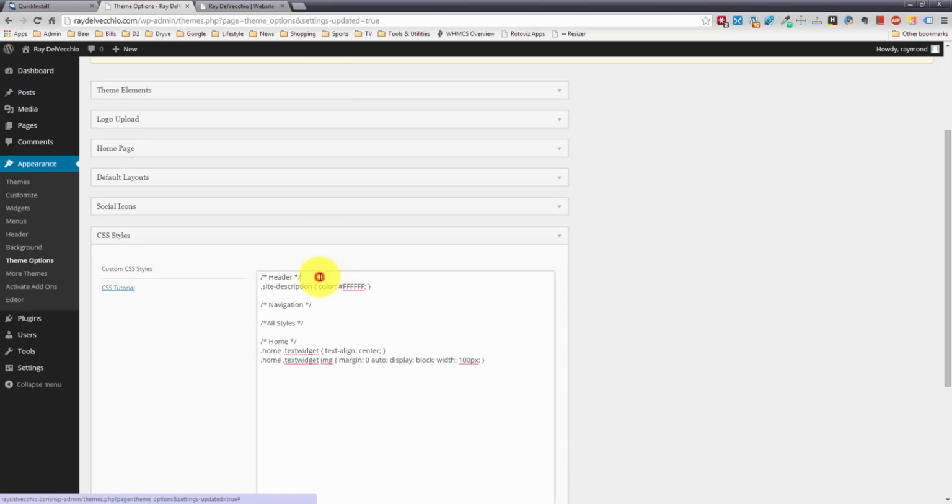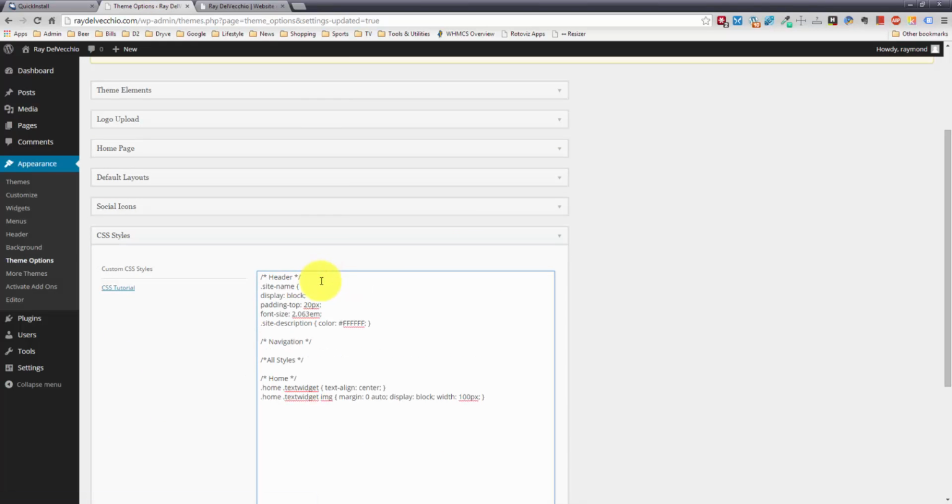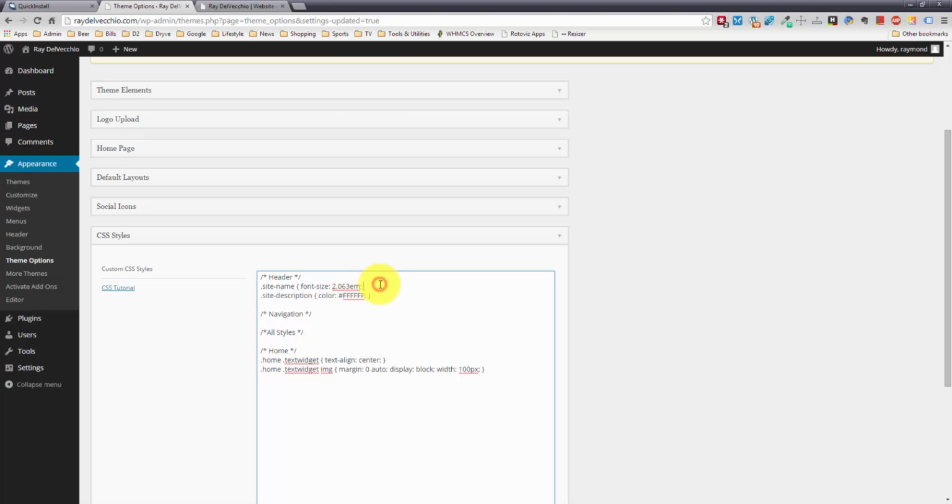We're in the header area. I'm going to paste that code on a new line, and erase the CSS that I don't want. I'm only going to keep the font size. I'm going to finish the curly bracket because I didn't copy that end curly bracket. And I'm going to change this to, we'll say, 2.5.